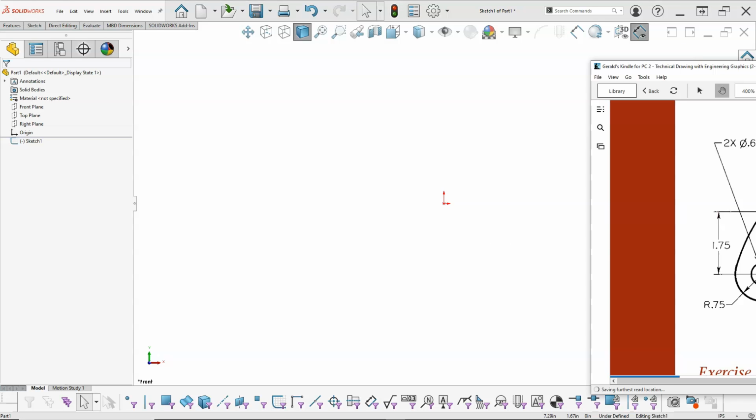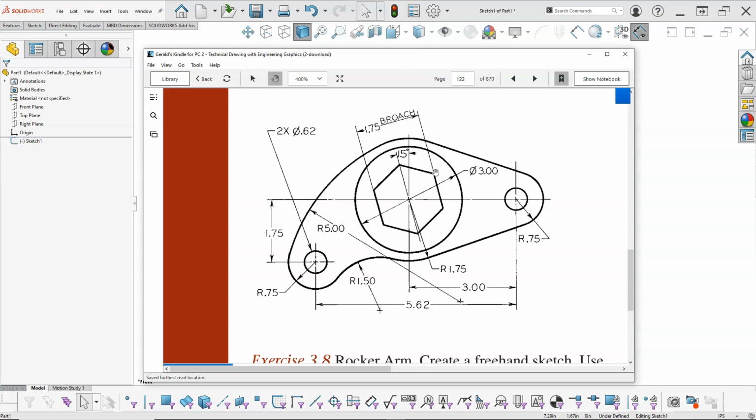All right, so let's go back and take a look at the rocker arm for exercise 3.8, and everything kind of goes through the center of this circle. So I would think that that would be the origin, and I would start drawing circles.